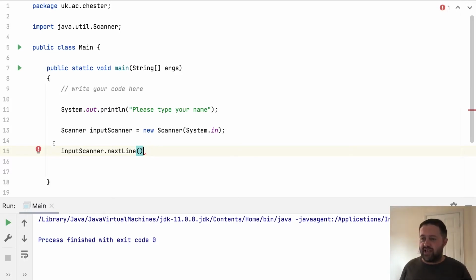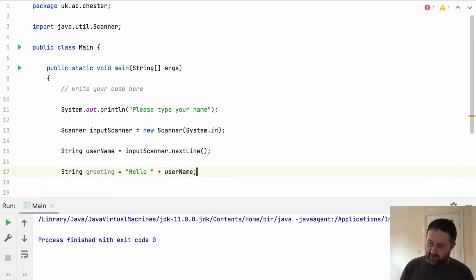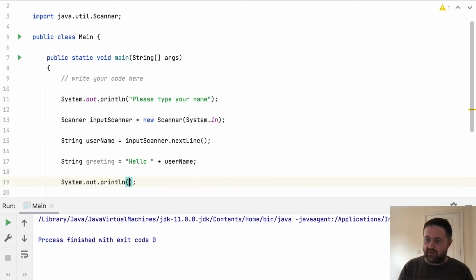So what we do is we take this, which gives us a string, and we store it in a string variable. We could say userName, because that's what we've asked them for. We'll pop the semicolon. So now this value is going to be what the user has typed in. If we want to say hello, we could create another string. We'll call it greeting, because that's more accurate. It's going to be hello plus the userName. Need a semicolon at the end of the line, and then finally we can print that out.